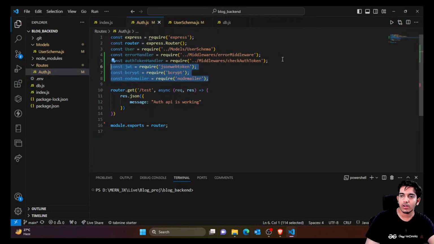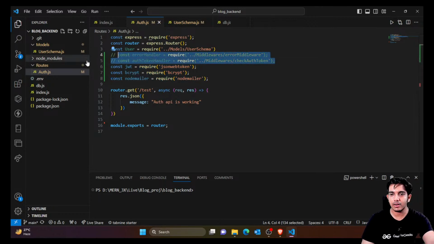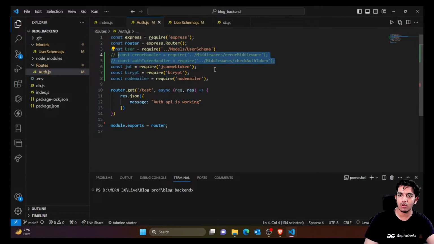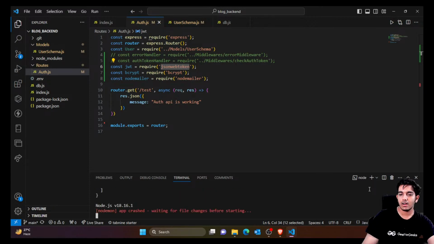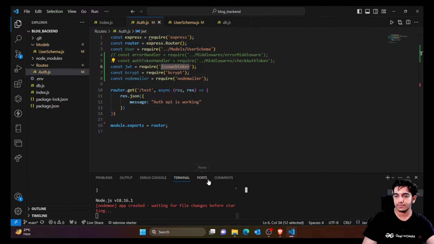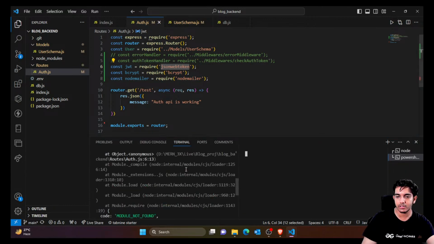Then we are going to create two middlewares. I'll just comment these out because they are not available right now. We haven't created these two. After that, we created the user schema, so it's available. Now we have to install these. First of all, let me just start this so I can see the errors. For that, just type nodemon and it would start. Now you can see I'm getting some errors, so let's try to fix those errors.